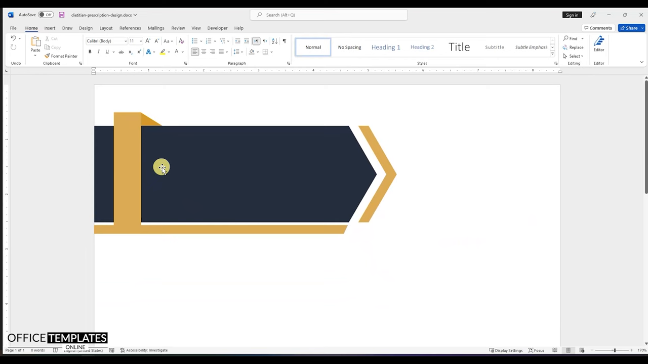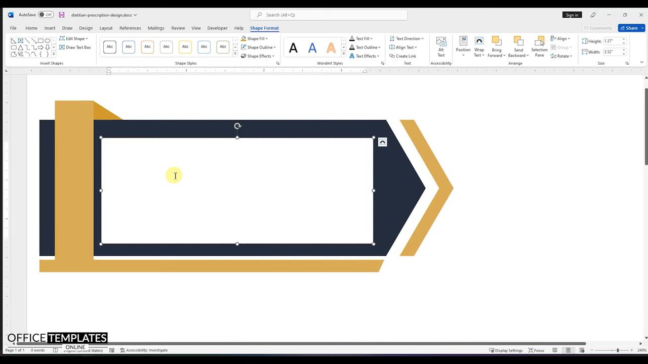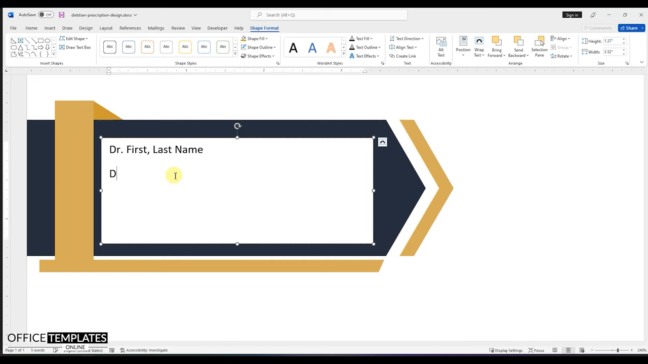Go to the Insert menu and insert a text box. We are going to use this text box to write the doctor's name, job title, education or qualifications, and the healthcare department name he is working in.